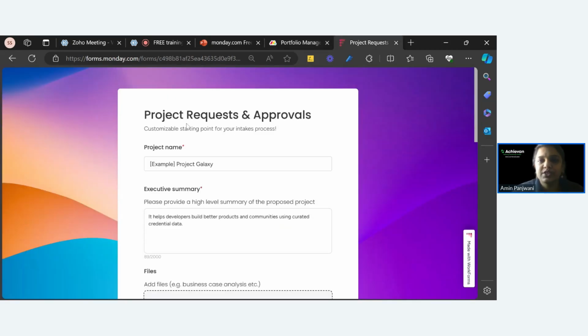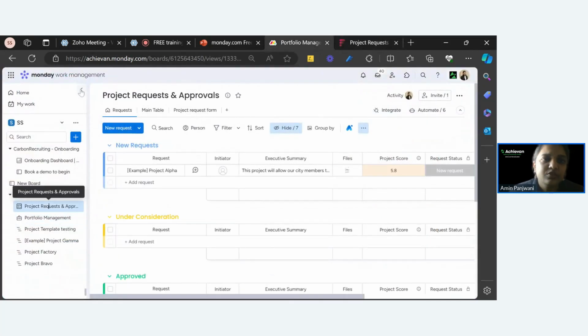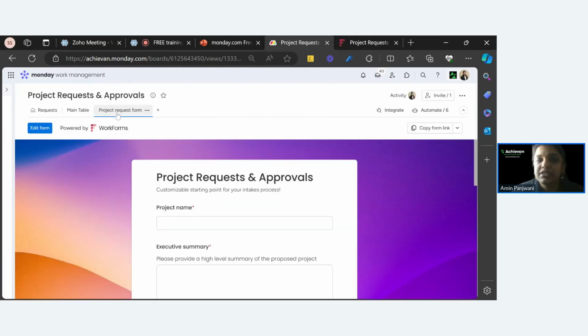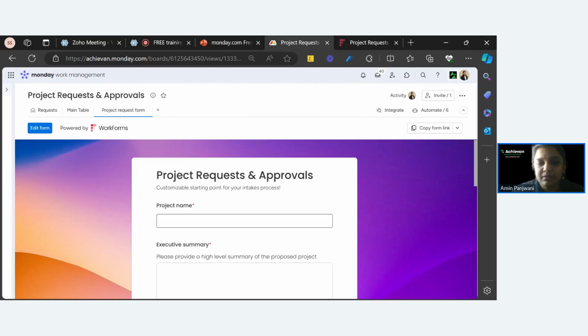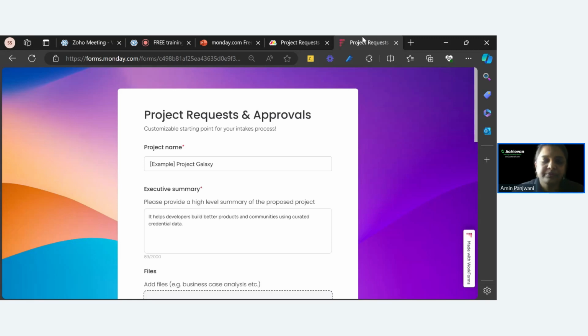Okay. So I showed you the project request approval board right here. Let me go there. Now this is the board, but it will be a good idea for the data to come into this board via a form. It will be better that way. So then we have the project request approval form, which I have just opened in my side window here.